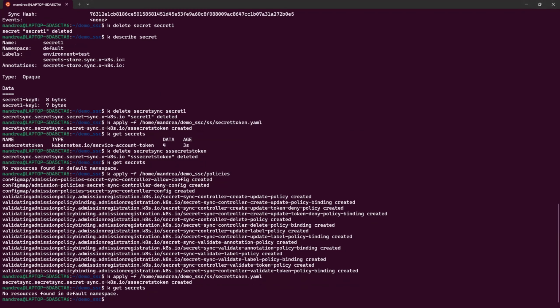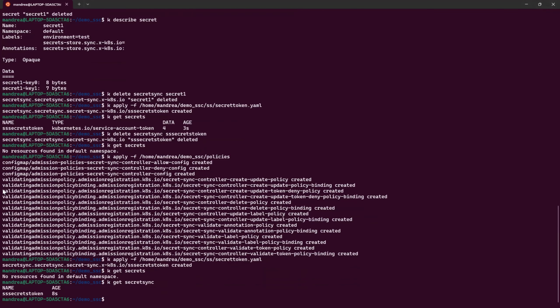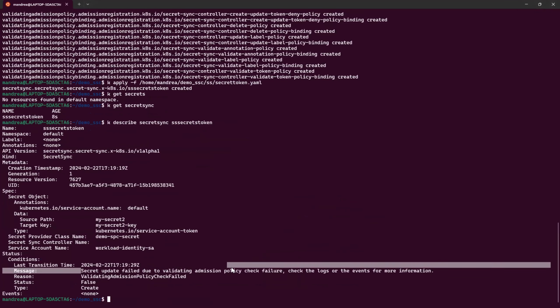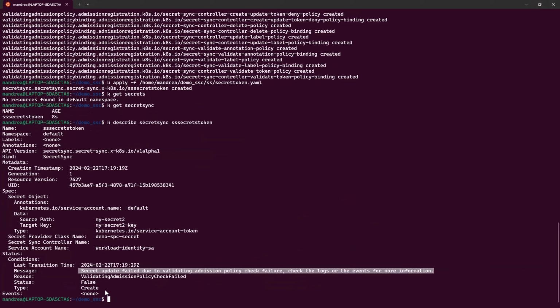However, we have no secret. And if we look at the secret sync and describe it, we will see that creating it failed, and that it failed because the validating admission policy check failed. And that's what I wanted to share for today.